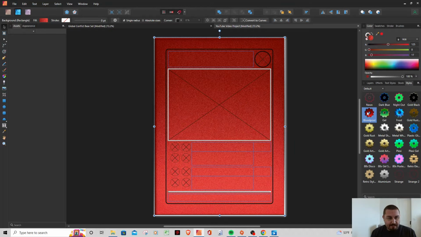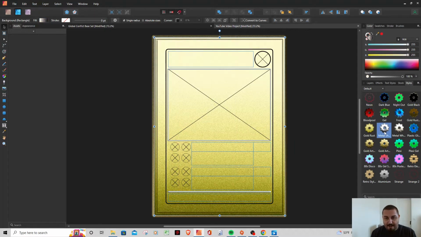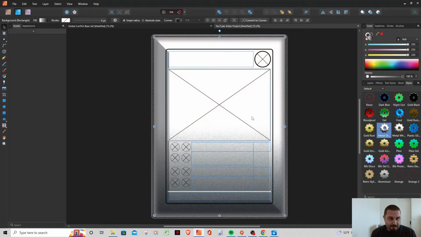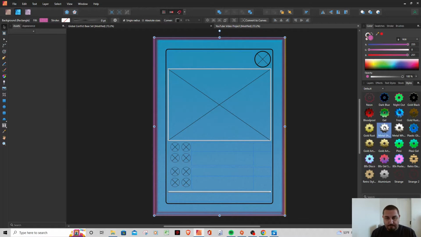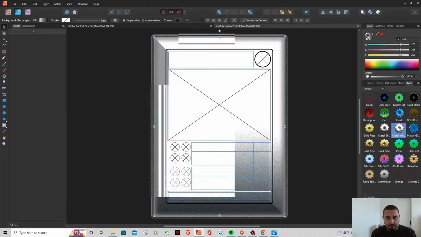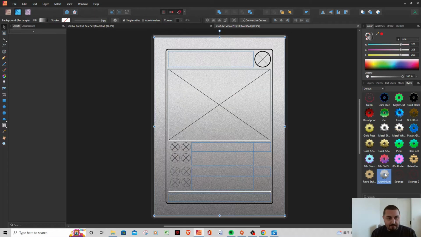We got red. That's kind of deep. Oh, that's pretty cool. Deep red. We have gold, things like that. Metal is cool. This one I always think is pretty nice. Got a pink one. How about we go with something very neutral. Ah, that one's bright. Oh, there we go. Let's go with aluminum. I like that one. All right, so we'll go with the aluminum style.